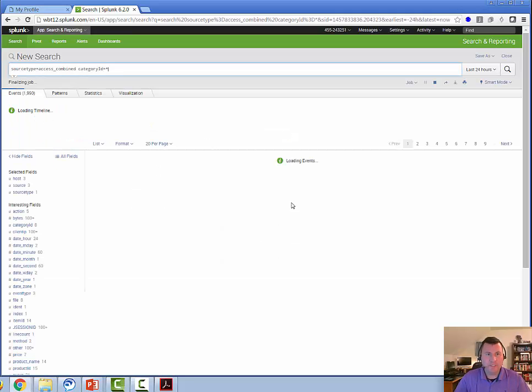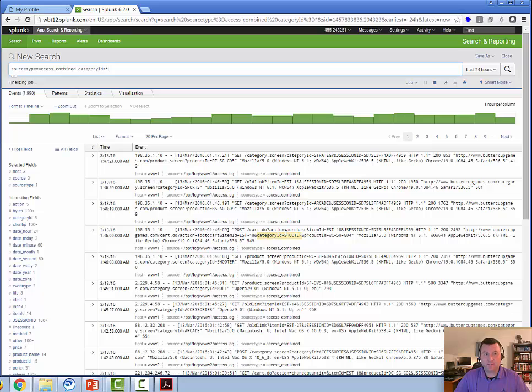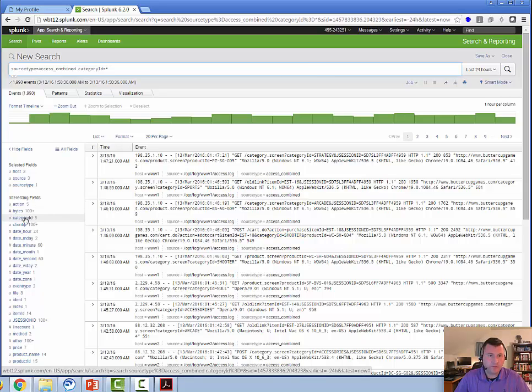When I put that information in, it takes just a moment for Splunk to come up. And you notice I've got a lot of results here. I've got the search fields on the left, and I've got the actual results on the right-hand side. So the first thing I want to look at is the fields category. Underneath search fields, interesting fields, I can actually see the category ID.